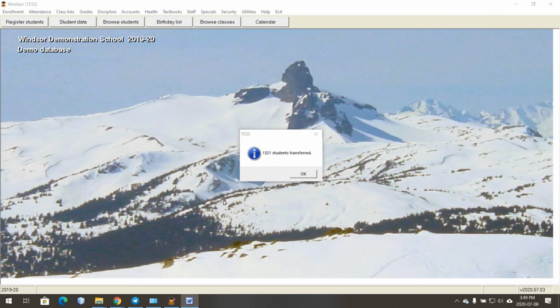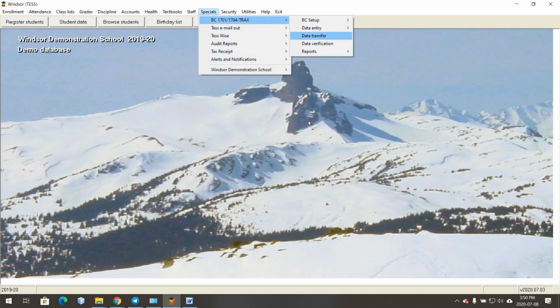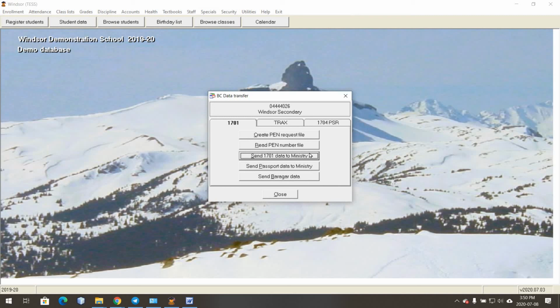Now you can go to the ministry's website and upload the 1701 data file. Once uploaded, you will normally get a notification that the file has been accepted. You can run reports on the ministry's website to verify that the data is correct and has been accepted. If you need to enter any new data or make corrections, you can go back to TESS, make all the necessary corrections or additions, and then repeat the process of going to Specials, BC, and Data Transfer to create a new 1701 data file and upload the new file to the ministry.